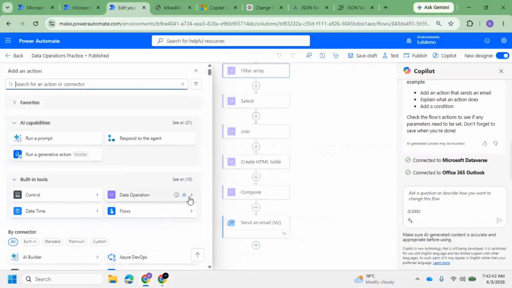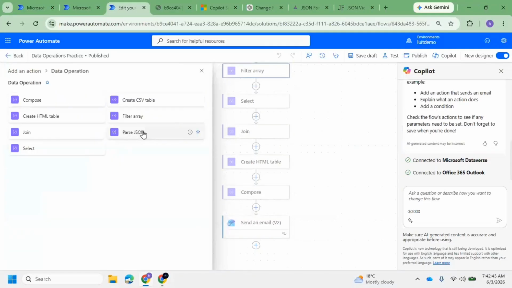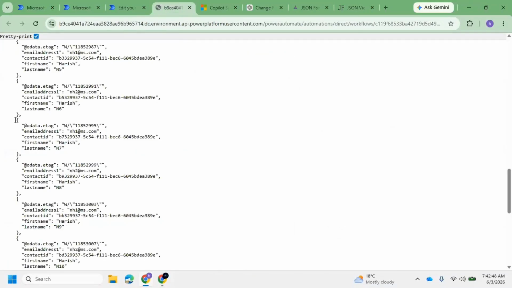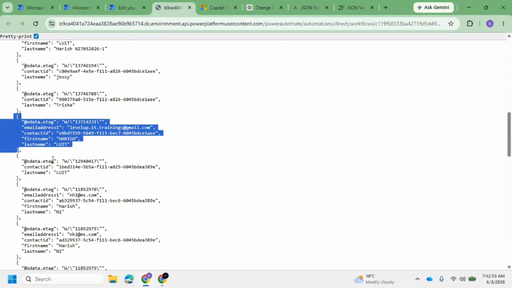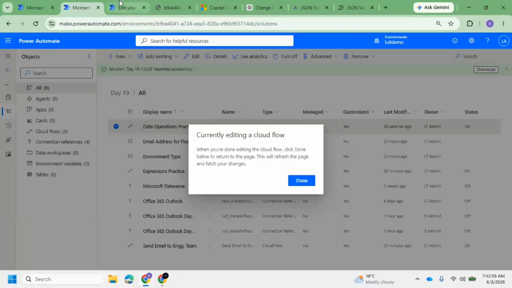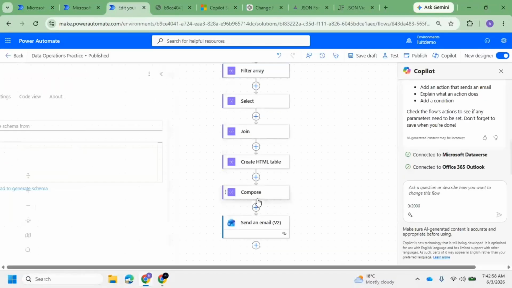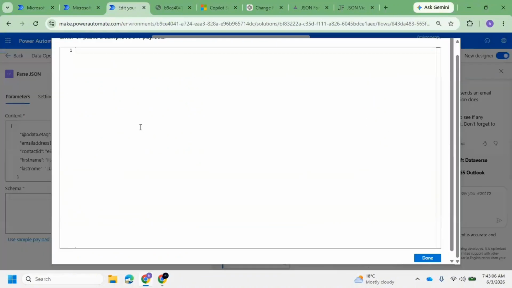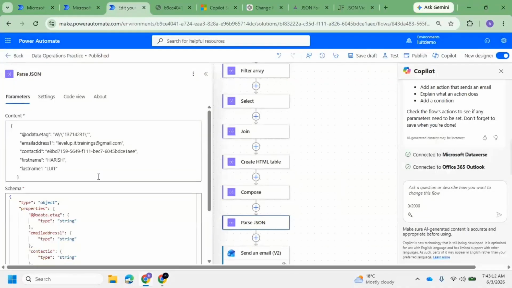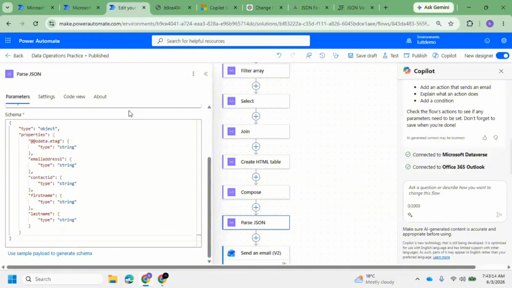Do you have any leftover operations here? Parse JSON. Parse JSON means, this is the JSON, right? If you give this kind of JSON, automatically it will parse what the first value is, what the second value is, like that. If you see Content, you have to pass it. Use Generate from sample, and if you just click on it, this one. So the entire format, type string, like that, is the schema. It will do the parse.